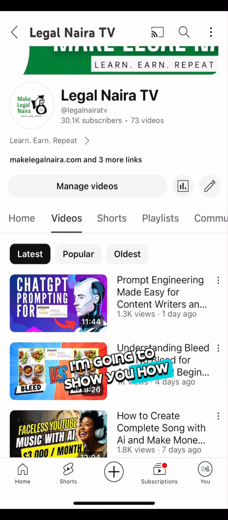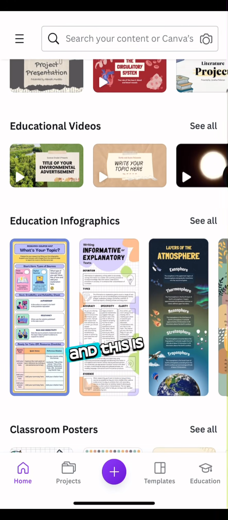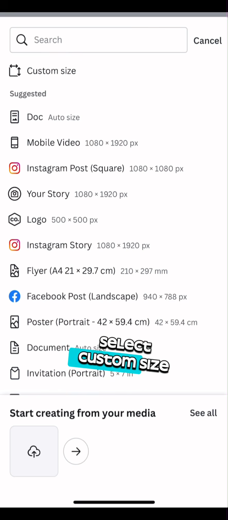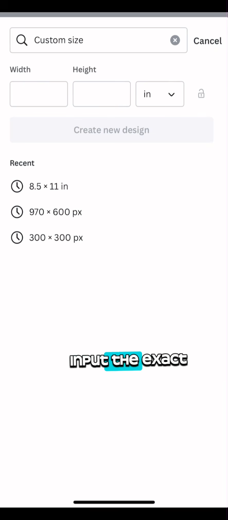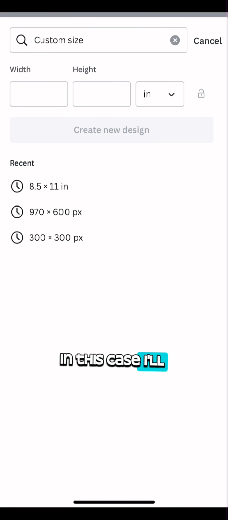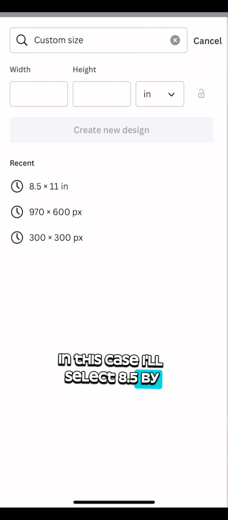Now, how do you get these maps? I'm going to show you how to get the maps in 3 easy steps. Step 1, you open your Canva app. This is Canva, and this is the app we're going to be using to get our maps. Click on the plus sign and select custom size. Then input the exact size you are using to write your book. In this case, I'll select 8.5 by 11.